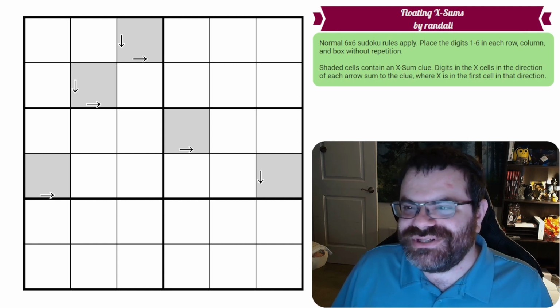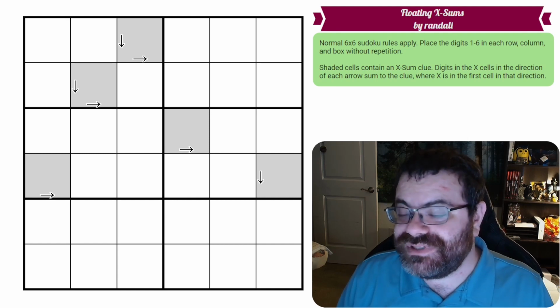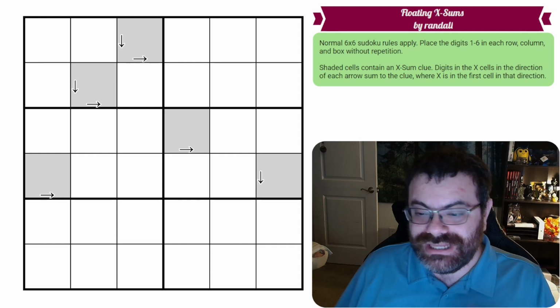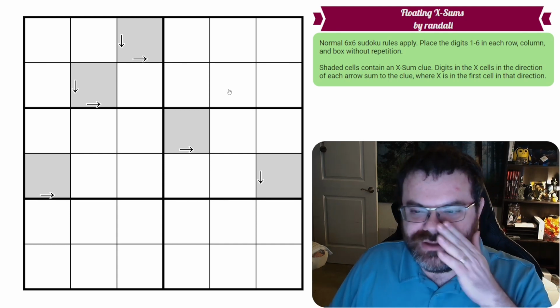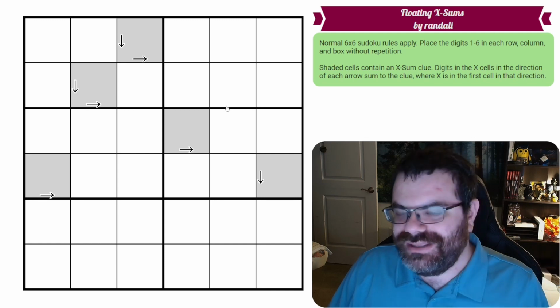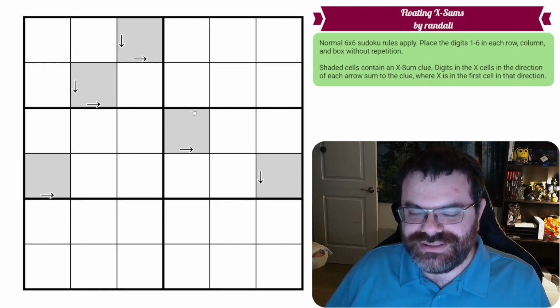Hello, let's continue our Sudoku adventure with floating xsums by Randall. So the wording might be a little bit confusing, so I'll go through some examples of how this constraint works, and that's why these videos exist, to clarify that.